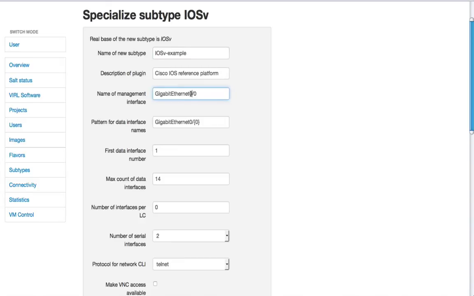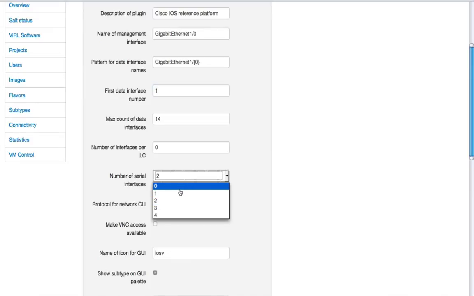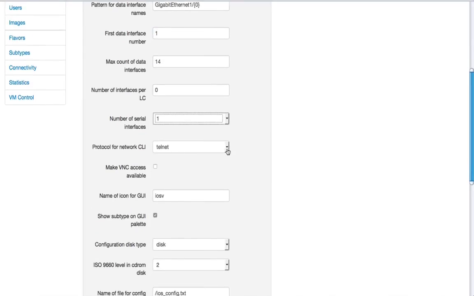So for example, if the Ethernet interfaces were not starting at 0, let's say it starts at slot 1, we can go in and make that modification. Similarly with the name itself, it could be changed. It could be Ethernet, it could be serial, whatever the name is that's required. So here we can see various other settings that we can modify.